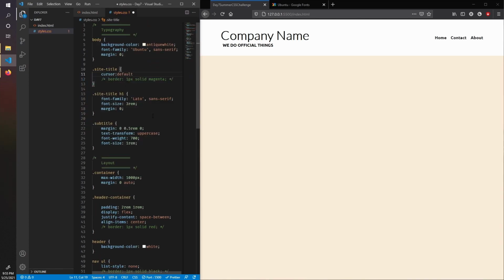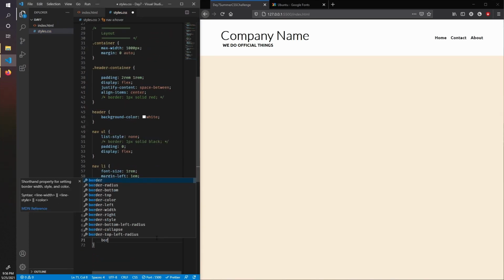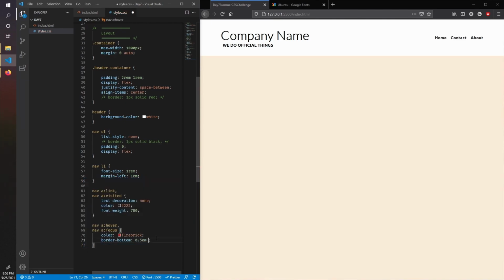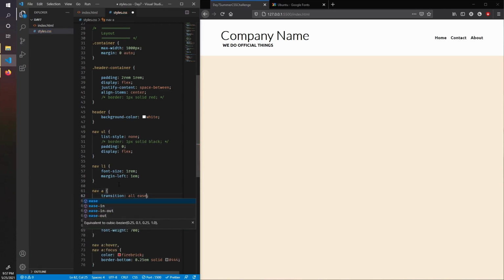At that point, I decided to set the cursor to default when it was hovering over the company name and the subtitle, because I didn't want that to be misleading. I don't want it to be interactable as text. I just want it to be an icon.